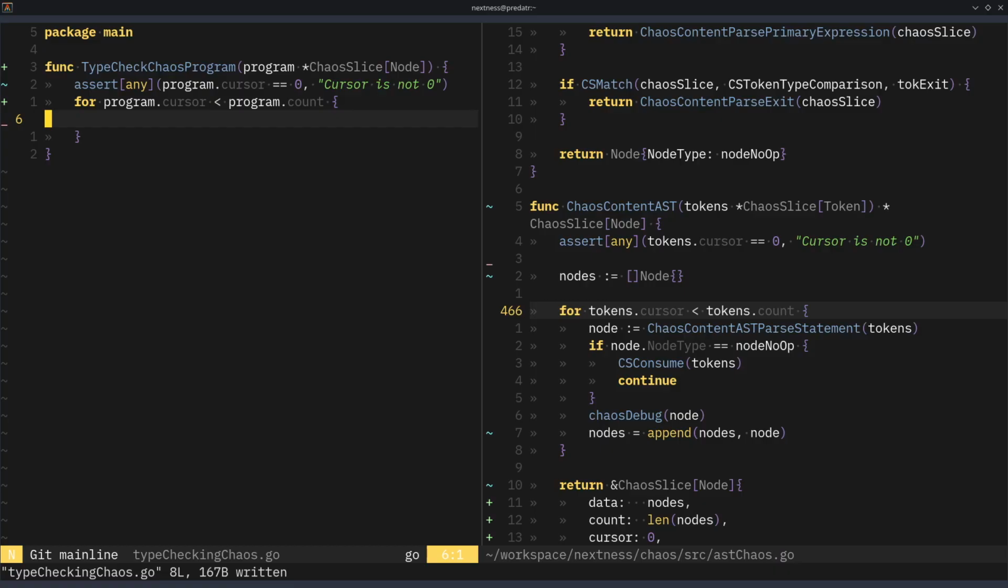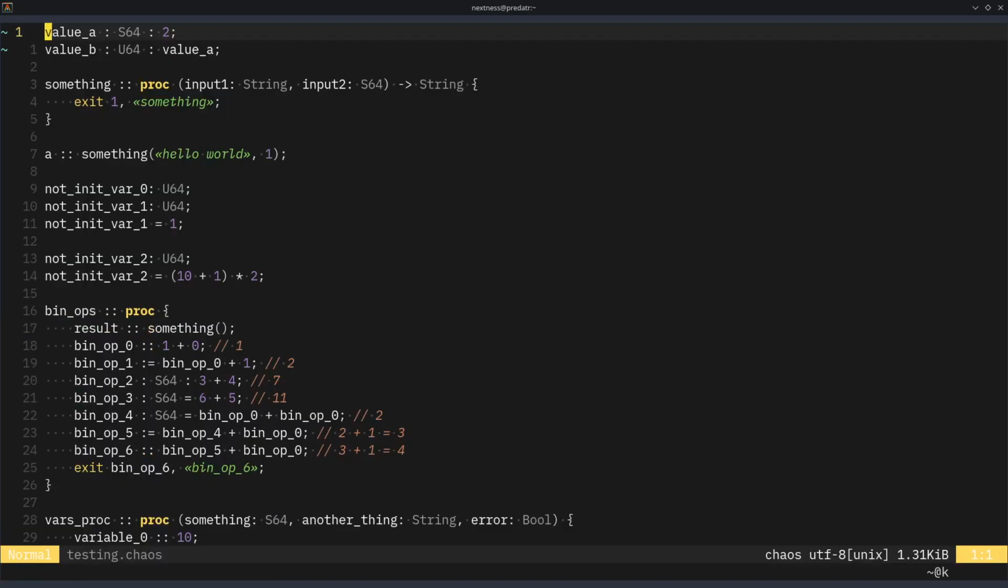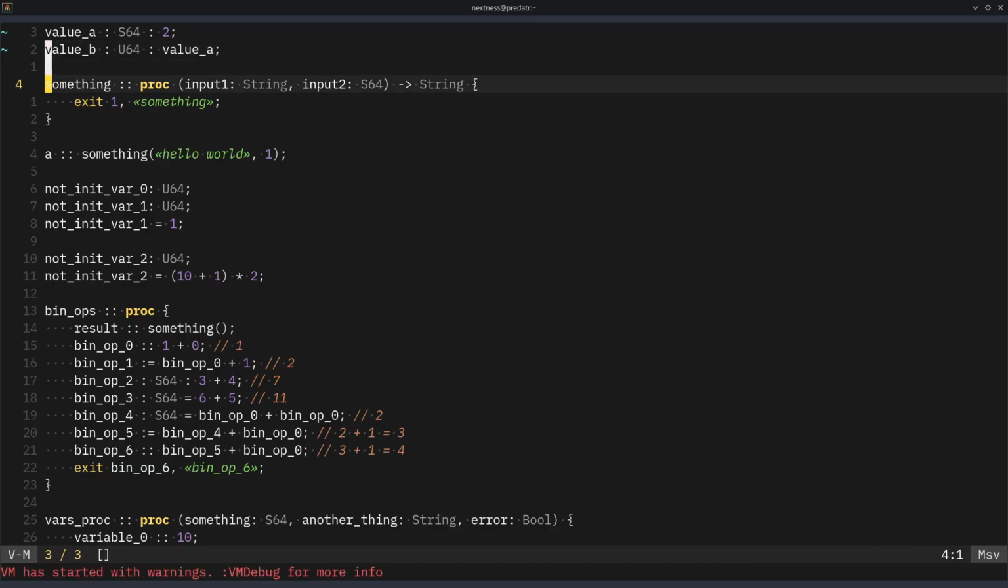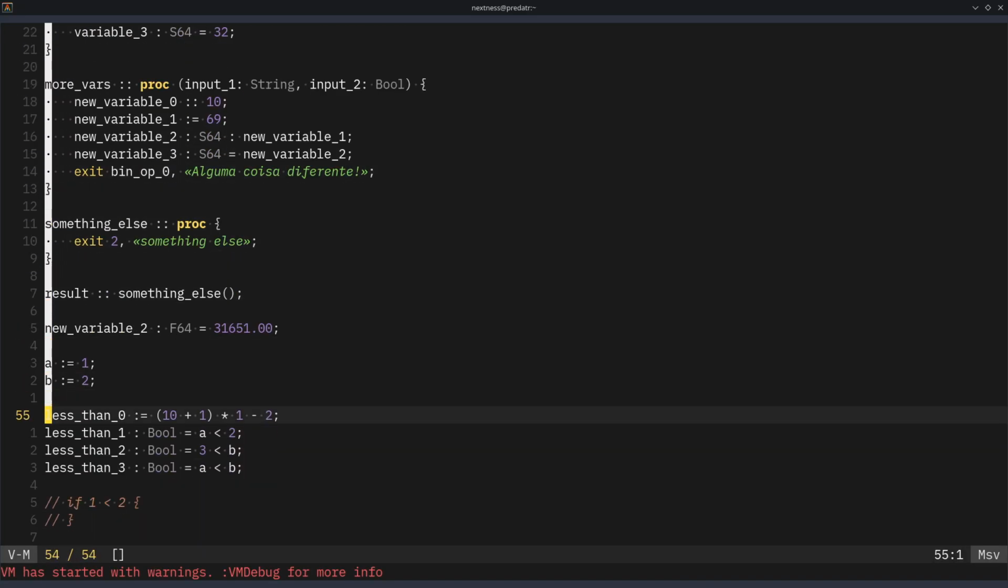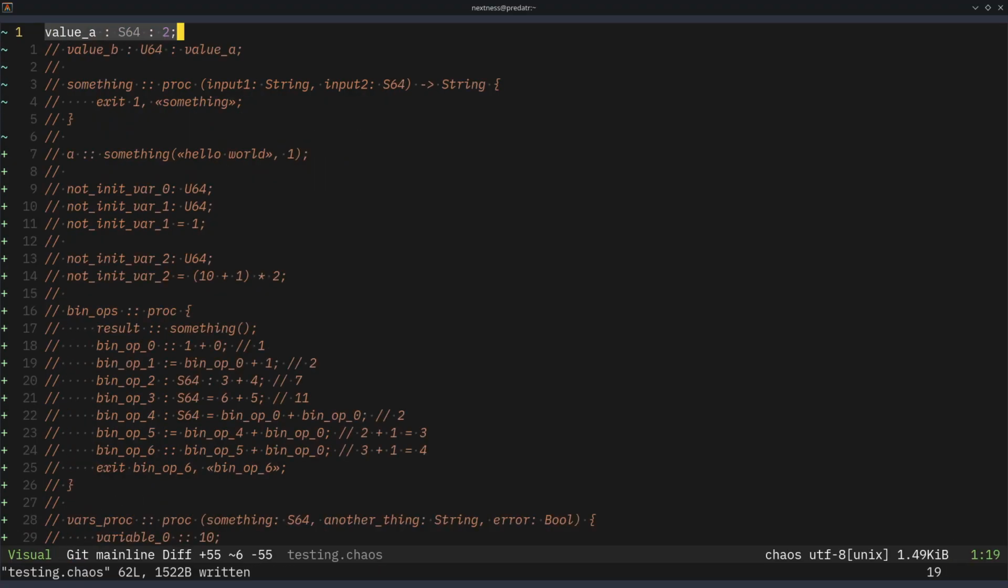And now we need... So let me start slow. Let me go back to the testing, and what I'll do right now is basically comment out everything, and I will only work with this.